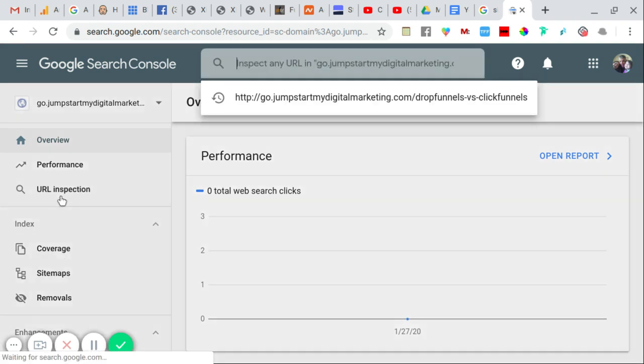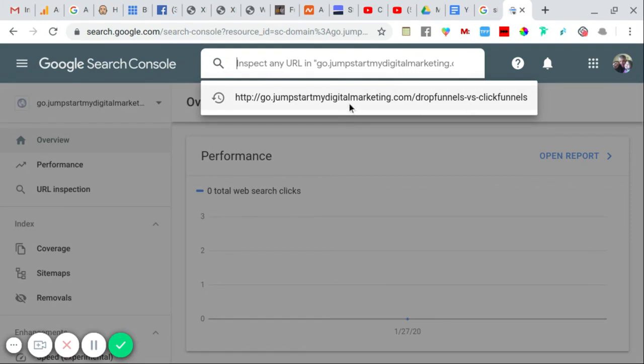Now with the URL inspection, you can enter an actual URL, and you can suggest that it go ahead and index it. But this is just to make sure that Google knows about it. It just puts it on its list and says, go ahead and inspect this.